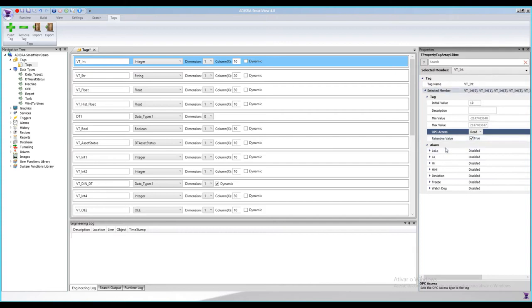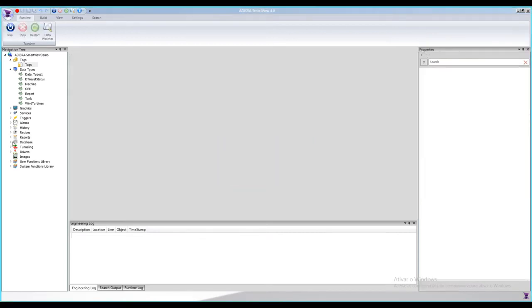You can also enable alarms for this tag. Maybe I want to set an alarm as high if this value reaches up to 5. So property grid helps you a lot in a very intuitive way. Let's close this document and keep going.